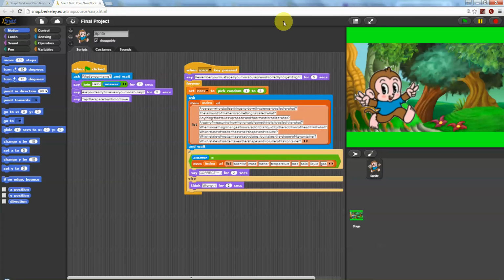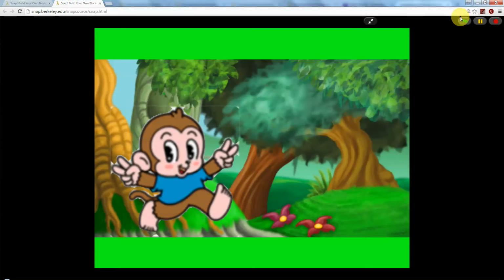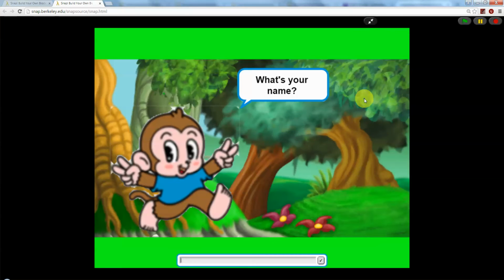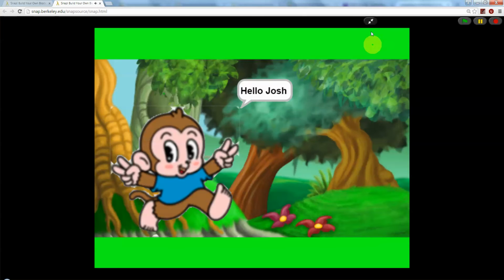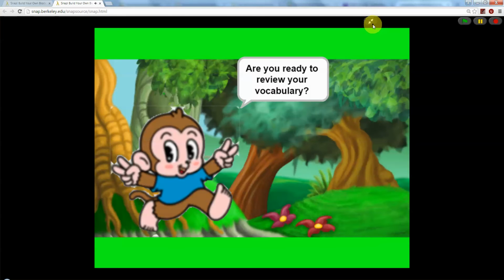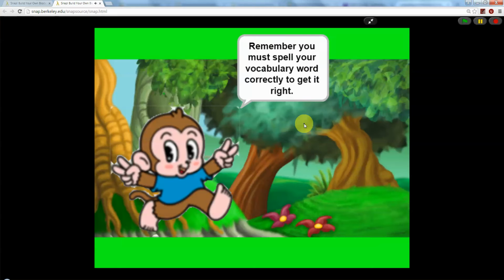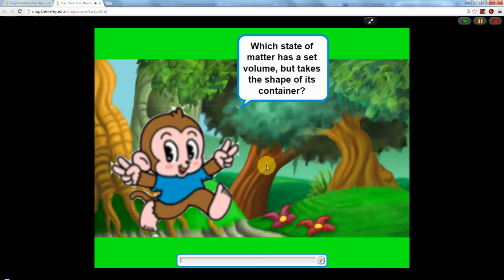Alright, here is another project. It says, what is your name? At least people like knowing my name, I guess. Are you ready to review your vocabulary? Yes. Tap the spacebar to continue. Now we noticed a lot of these say tap the spacebar to continue, but you do not have to have it. You have to spell it correctly. It's just kind of a way to, if the student's not ready, give them a chance. So which statement: matter has a set volume but takes the shape of its container?